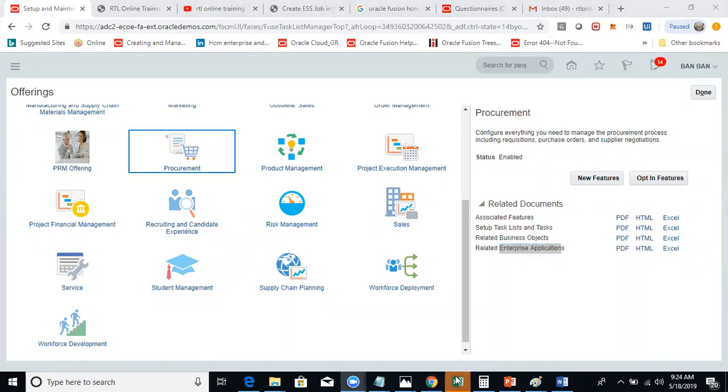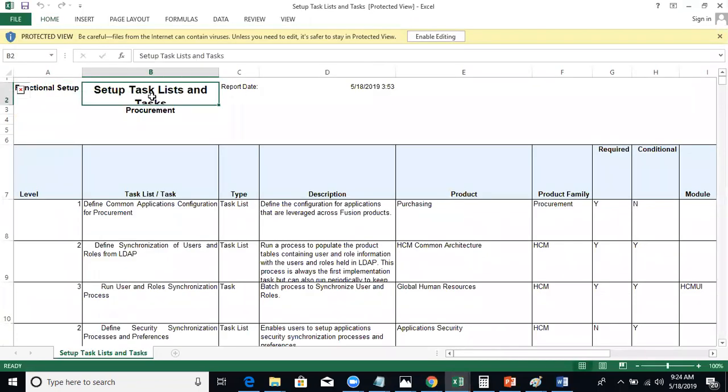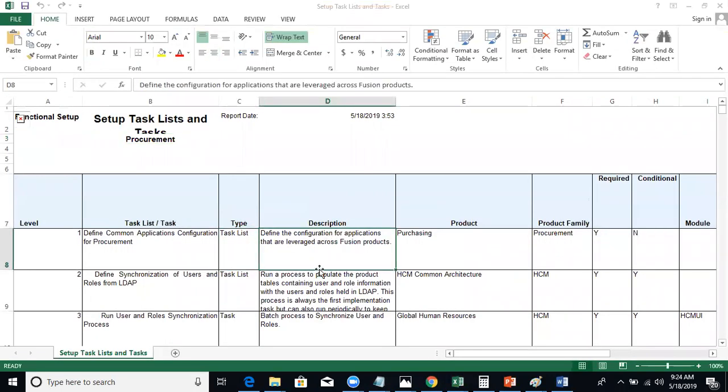Okay, so let me open the Excel sheet here. Now here Oracle has provided the functional setups we are supposed to configure for the procurement module, and the task list, task type, and the description, which module. Some of the common options are there. For example, once you create a user and assign the role to the user, we are supposed to run one process called the LDAP process, Lightweight Directory Access Protocol.